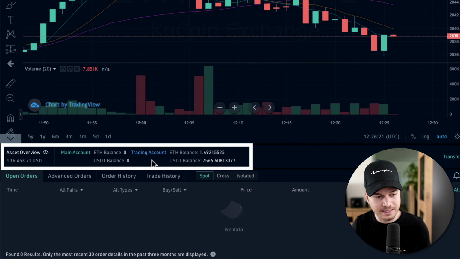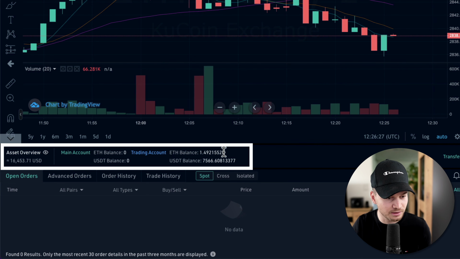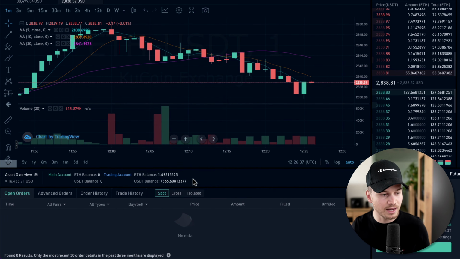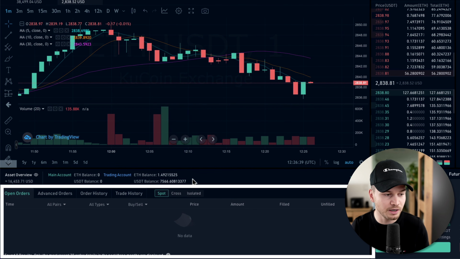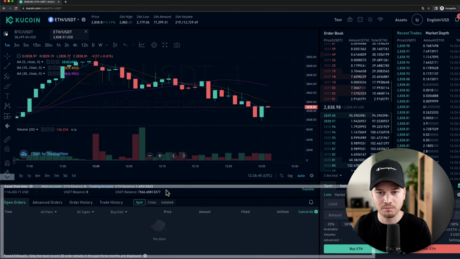What's more important is how much you have in your trading accounts of this trading pair. So currently there's like 1.5 Ethereum and just a bit over 7,000 US dollar Tether in this trading account that I could now trade with Ethereum against US dollar Tether. Then below that, there's some order information. So open orders, advanced orders, order history, and trade history. We're going to look at that in a moment.